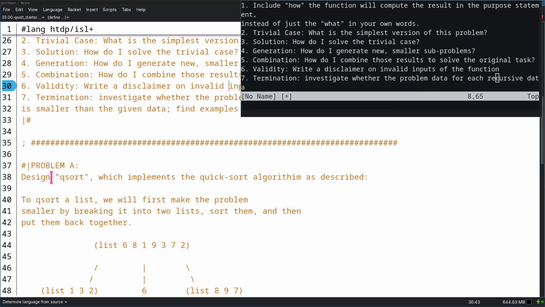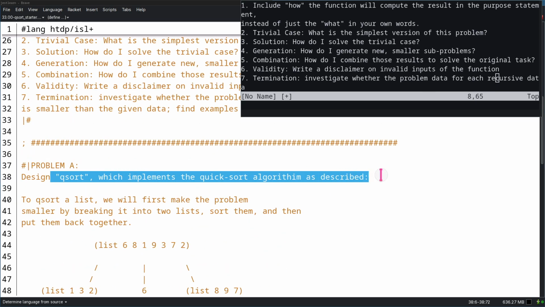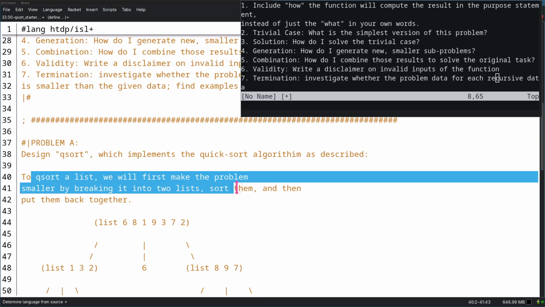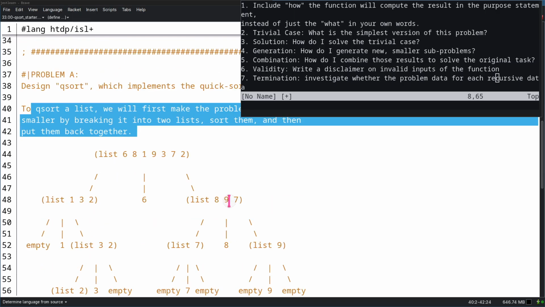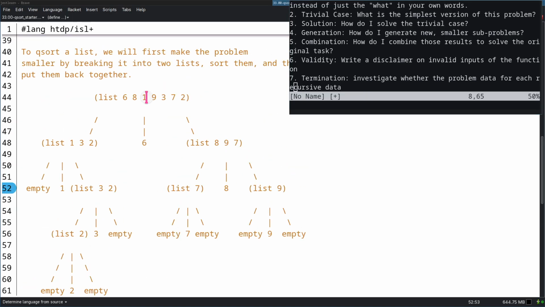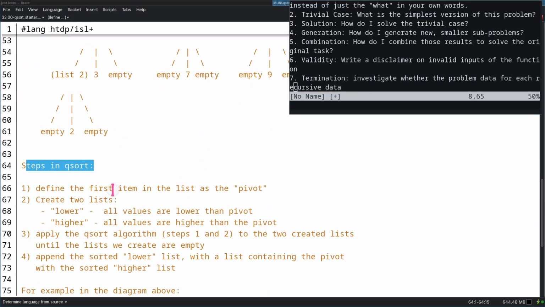All right, so problem A, design qsort, which implements the quicksort algorithm as described. To qsort a list, we will first make the problem smaller by breaking it into two lists, sort them, and then put them back together. This is going to be the tree diagram that we're going to need to get used to. So here are the steps for qsort.